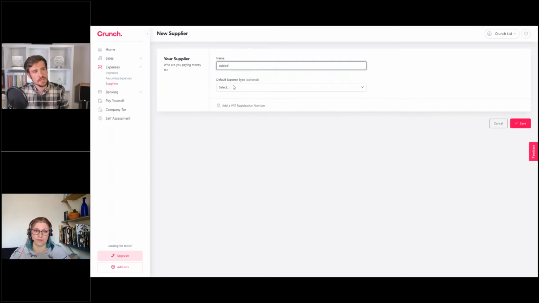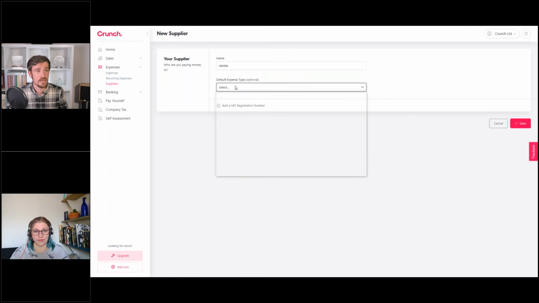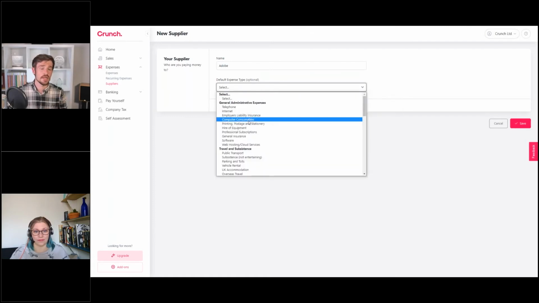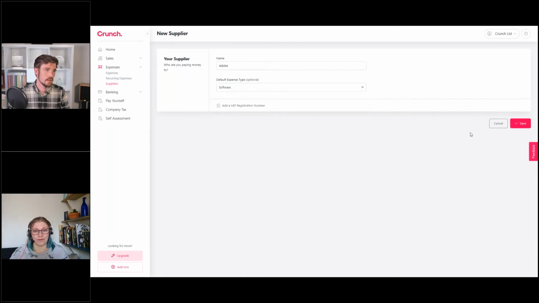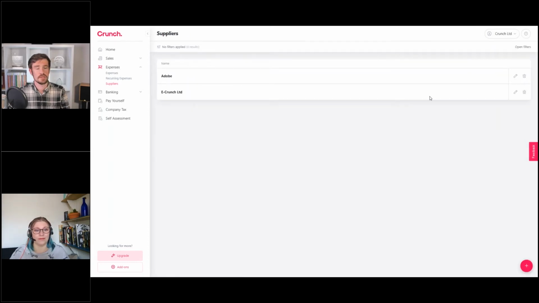The next drop down section here is a default expense type. Now it says optional. My recommendation though is to set one. It's not going to save you hours, don't get me wrong, but it can help speed things up ever so slightly. Default expense type means that when I create a new expense for Adobe, it's going to automatically assign the expense type to what I choose here. So if I go to software and then press save, it's as simple as that. So I've now got one supplier for Adobe.